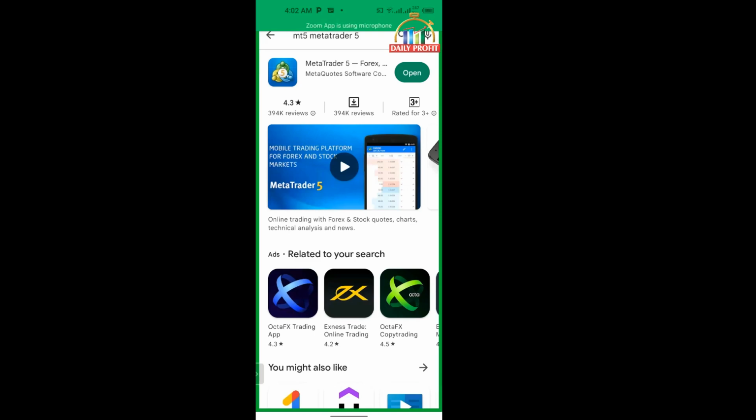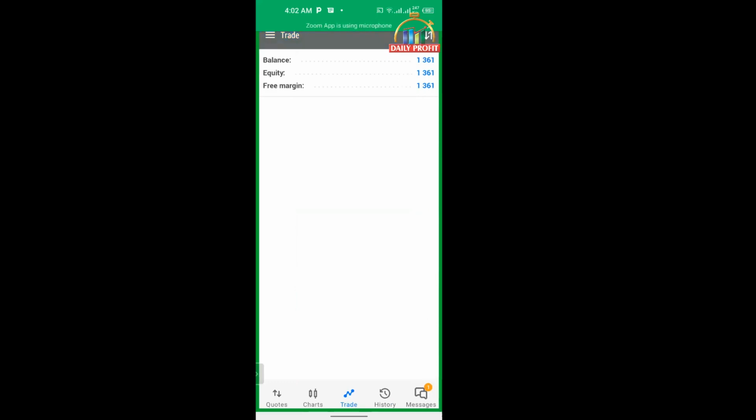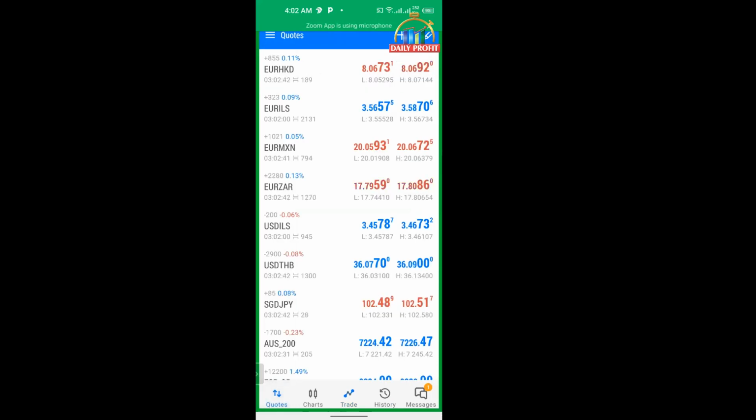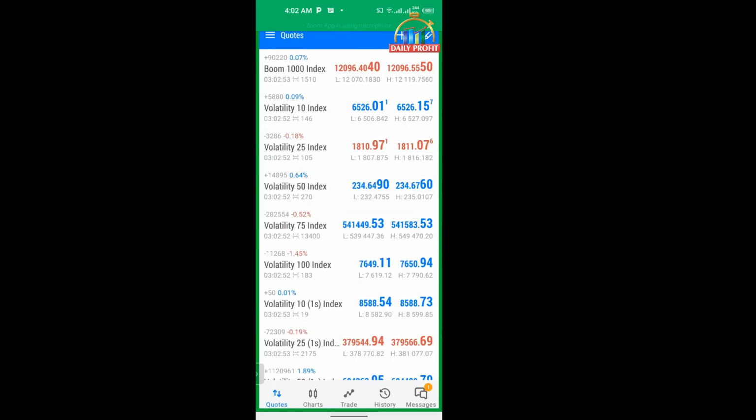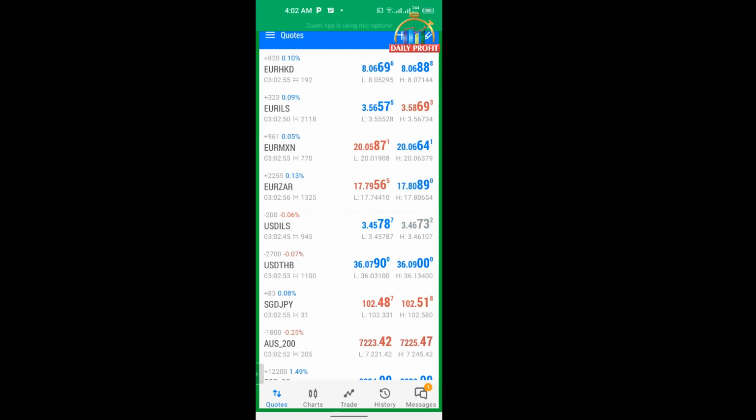So having done that, all you need to do is click open. If it shows you that, you click open. Then you scroll down. This is basically where it's going to bring you to. Now, having installed a new MT5, most of the pairs will not come with it. So if you come to this point, all you need to do is click the plus sign.